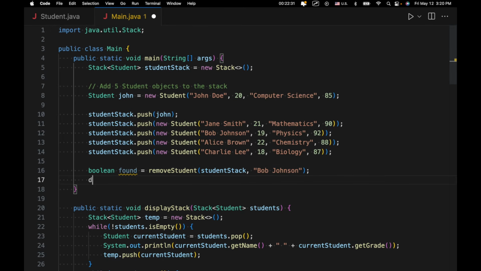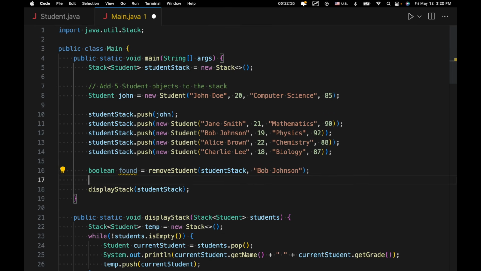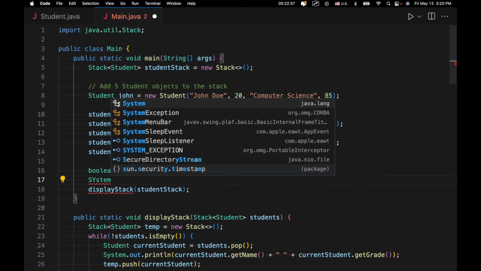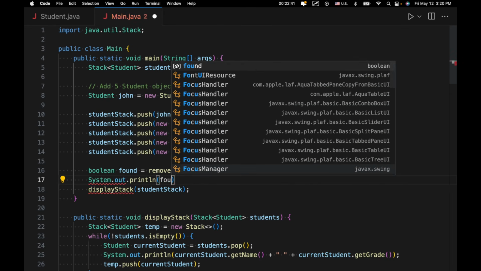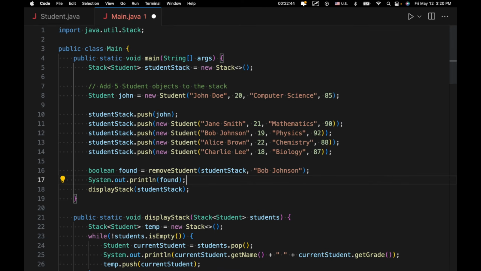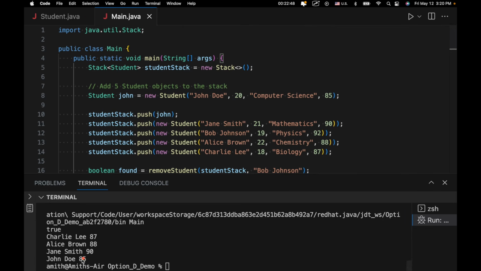And we're also going to just display the stack afterwards so that we know that we did it right. And we can also go ahead and just print out that Boolean, just to make sure that works. Let's go ahead and run that. Okay, cool. And we have everything here except for Bob. And we have true for found.